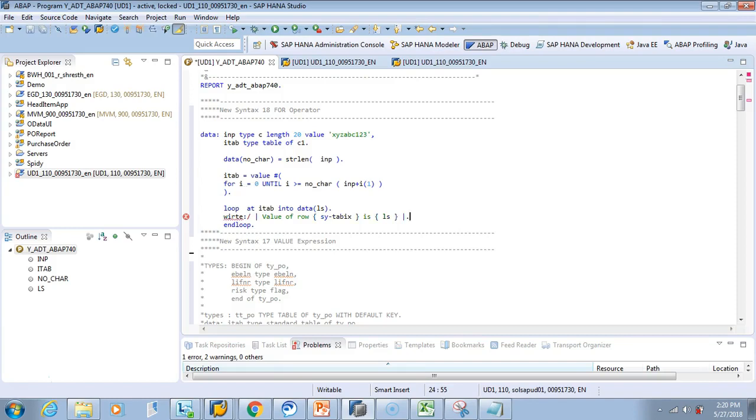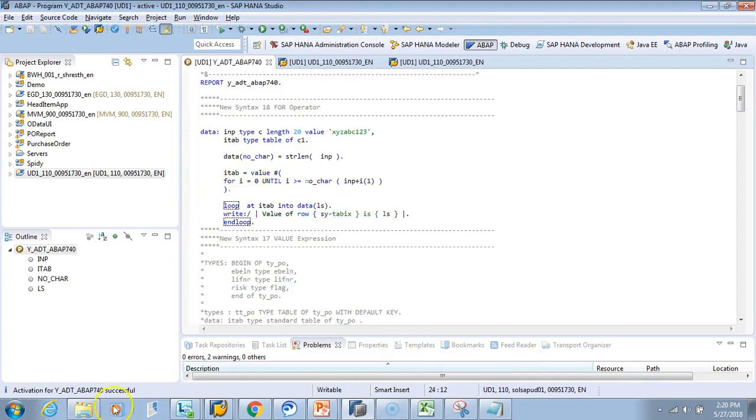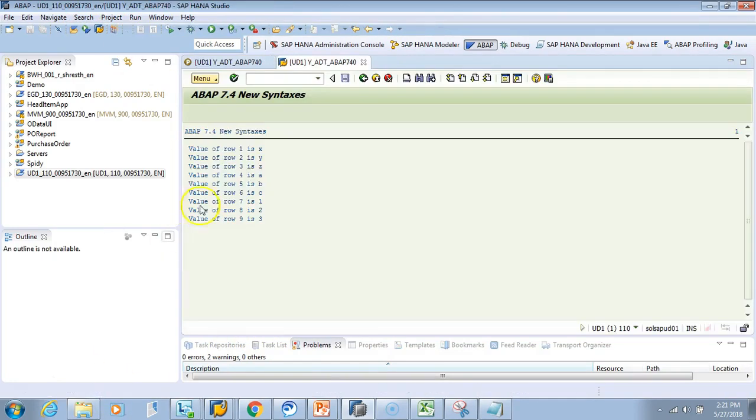Alright, let's test it. There's a typo in the WRITE statement. Are we good? Alright, we are good. Now activate it. It's activated successfully. Now let's test. So here you go, here's the output. Value of table itab: first row is X, second row is Y, third row is Z. So this is how you do a for loop.